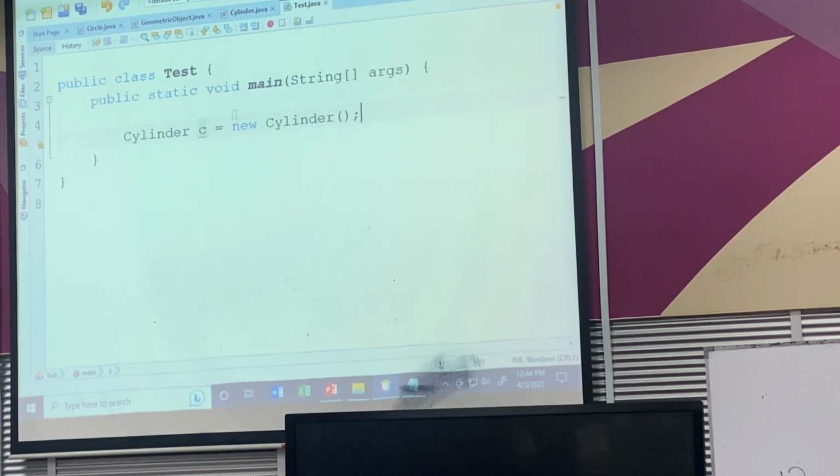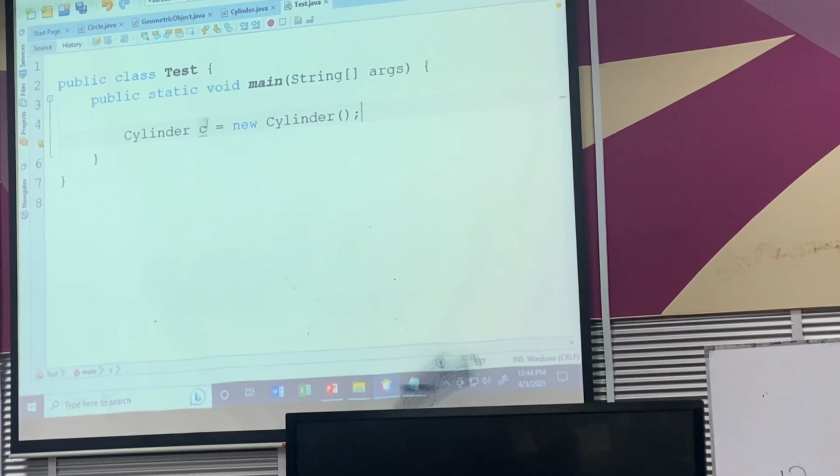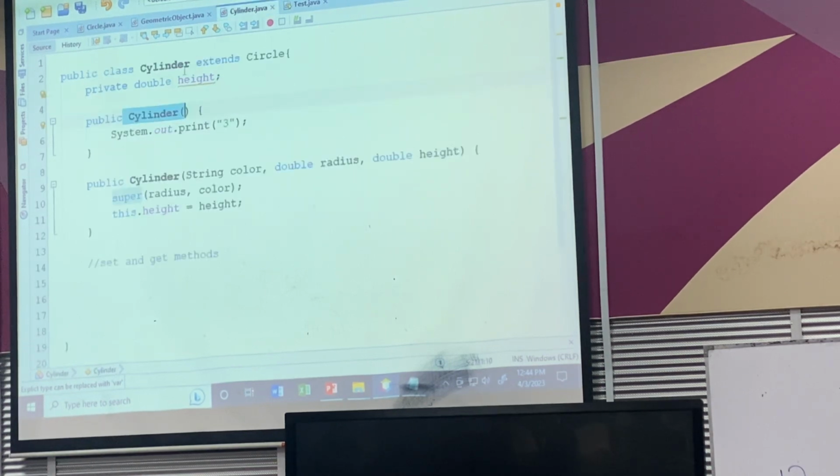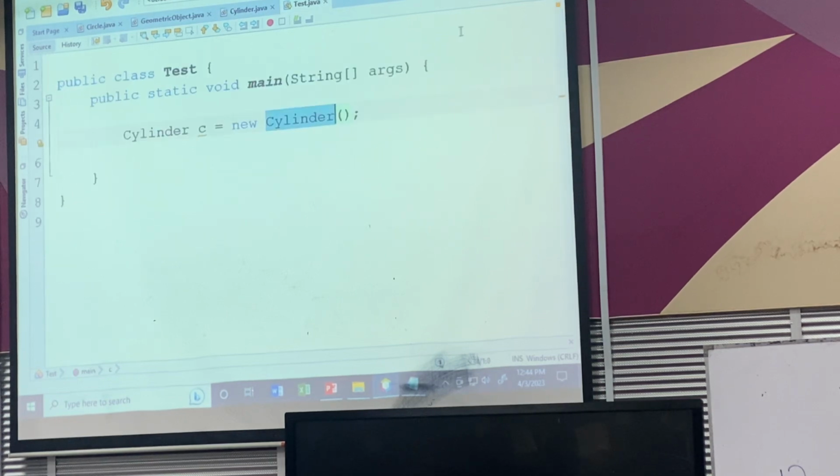So in the test program, I just invoke Cylinder c equal to new Cylinder. What do you think the answer will be? Anything printed? Last time we mentioned when you have the new keyword, it's going to call the constructor, right? Which constructor is being called? Cylinder, this one. By right, you should get 3 printed out from here. So test this and see what is the output.